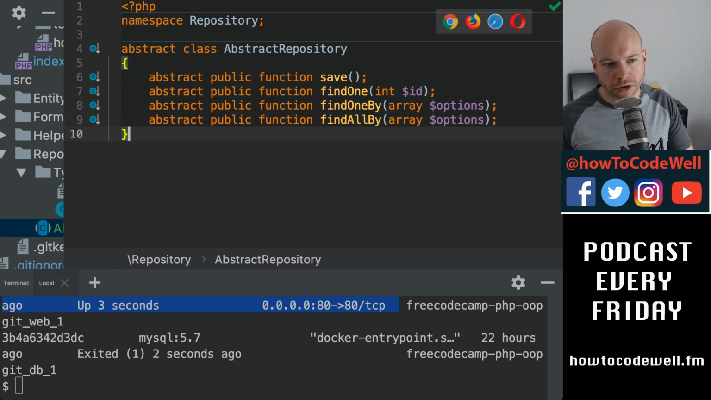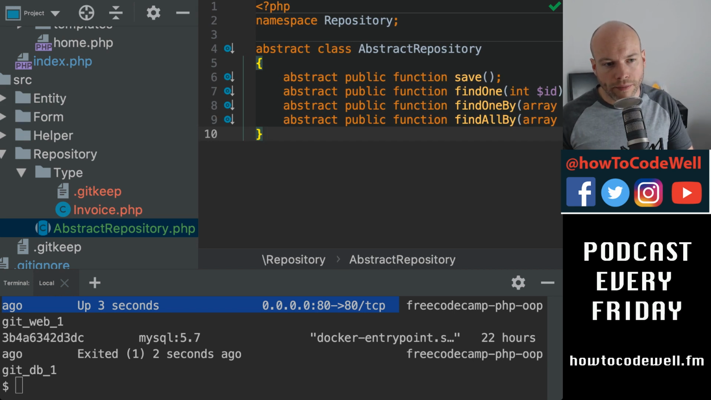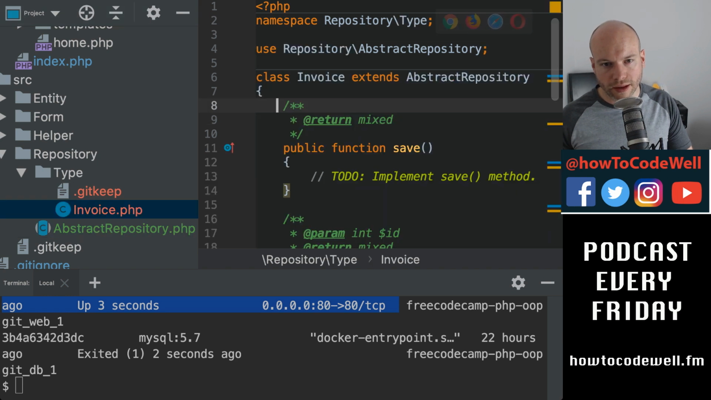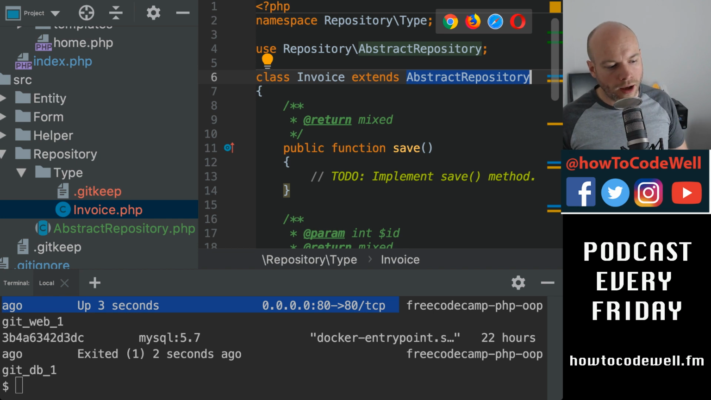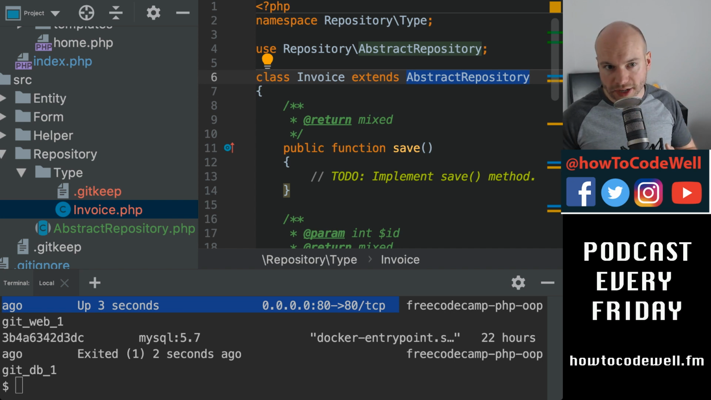So what I could do is have an interface called, I don't know, repository interface or something daft, and I could have had all of these in, and I could have implemented that in here rather than extend the abstract repository. The problem there is that because there aren't two classes that are inherited together, you're not defining the contract between the two classes, the two objects.